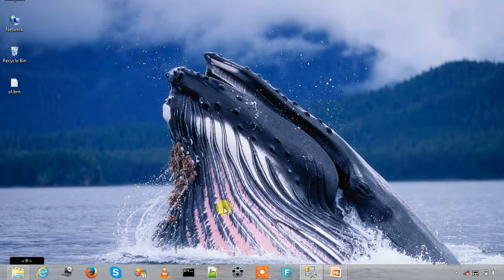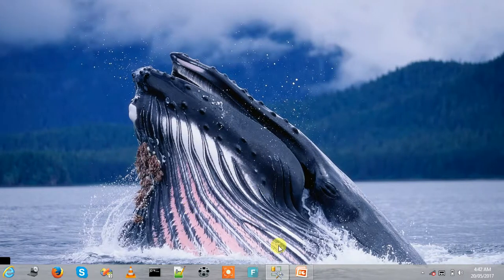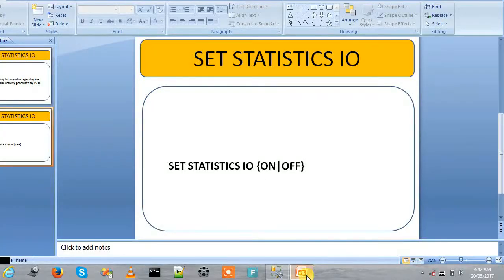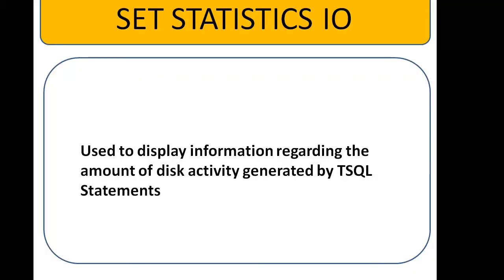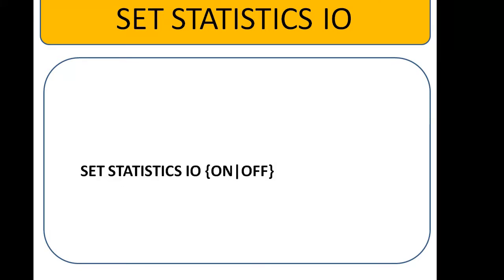Welcome to 84. In this session we are going to see one of the SET statements used to display information about IO statistics based on disk activity generated by TSQL statements. That statement is SET STATISTICS IO, used to display information regarding the amount of disk activity generated by TSQL statements, and its syntax is SET STATISTICS IO ON or OFF.